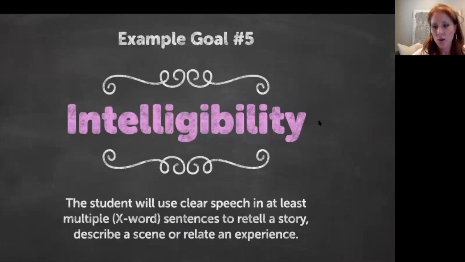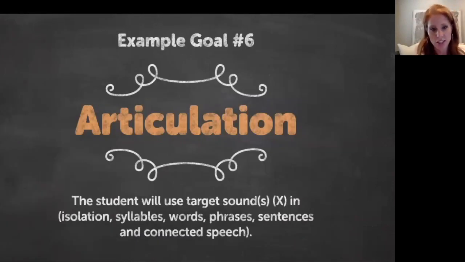So the next goal that we're talking about is articulation. Now this one was easy because I've been using Articulation Station and Articulation Test Center as examples of how to adapt therapy goals, but I am going to show you something else cool in Articulation Station. Because as you can see, the goal below says the student will use target sounds in isolation, syllables, words, phrases, sentences, and connected speech. So let's go back to Articulation Station, and I'm going to show you how to work on syllables in Articulation Station, since Articulation Station doesn't actually target syllables.